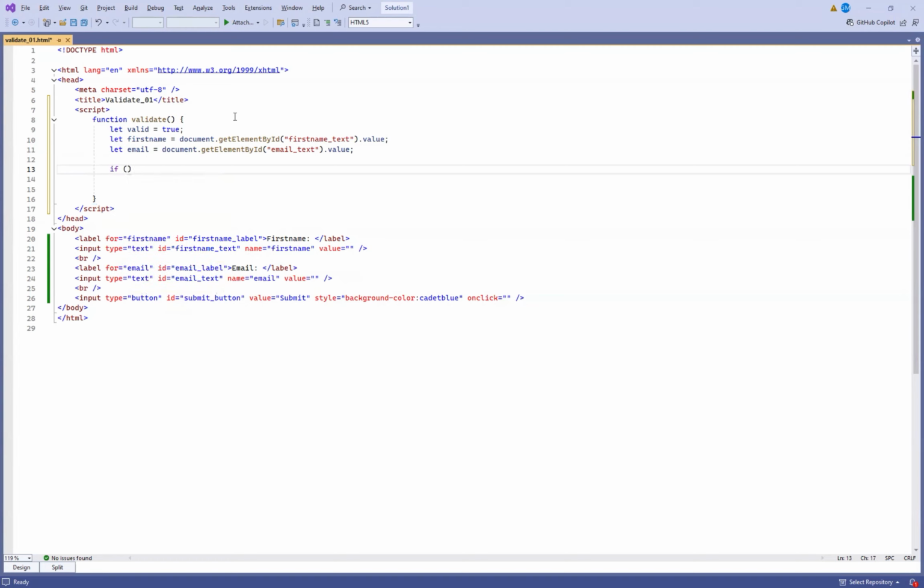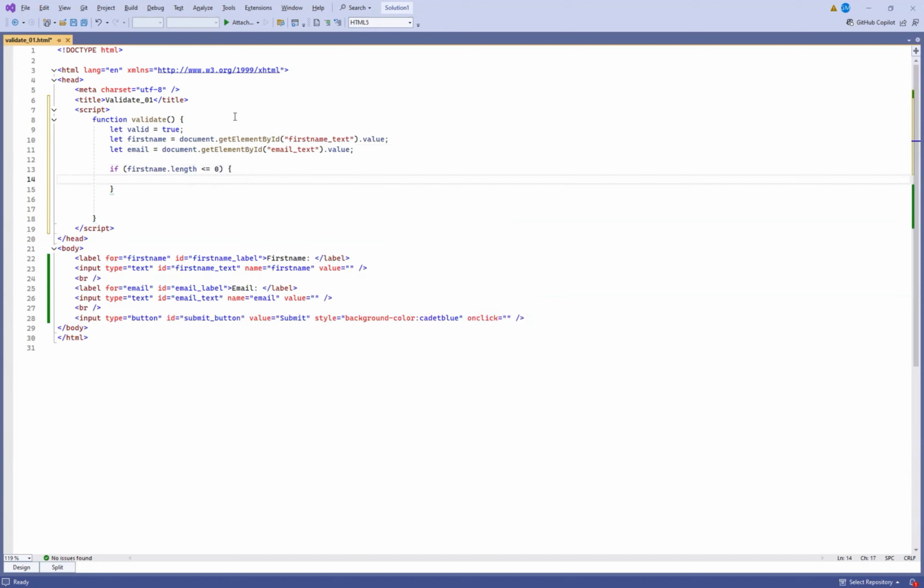And so to begin with, what we want to do is check to see what the length is of the first name. So we have our length, and if firstName.length is less than or equal to 0, then basically what that indicates to us is that there is a problem with the first name field.